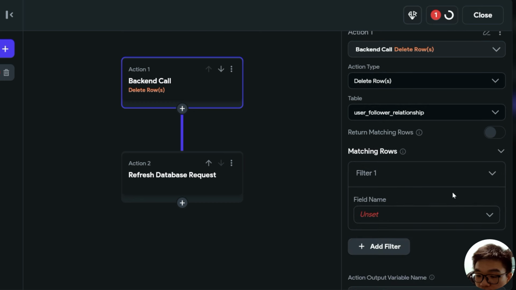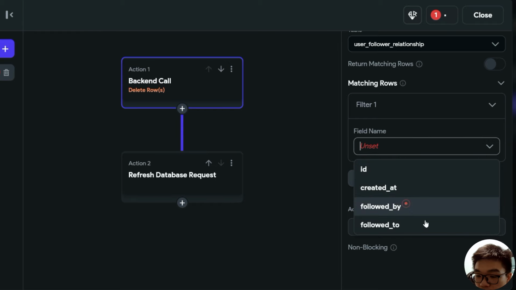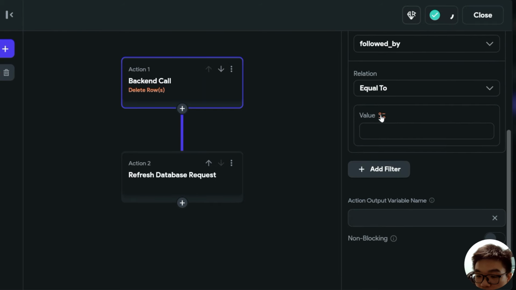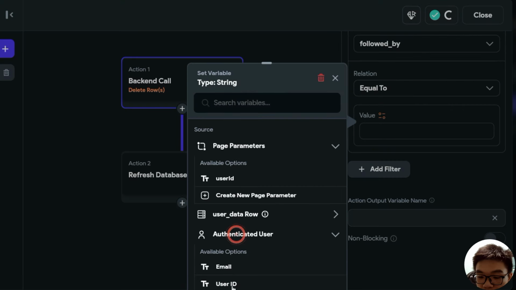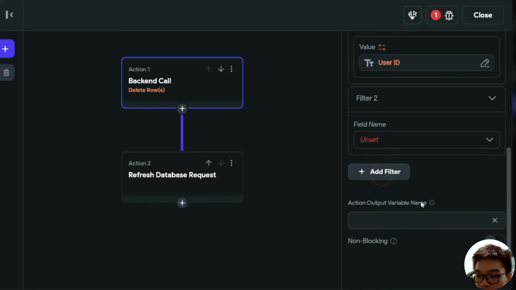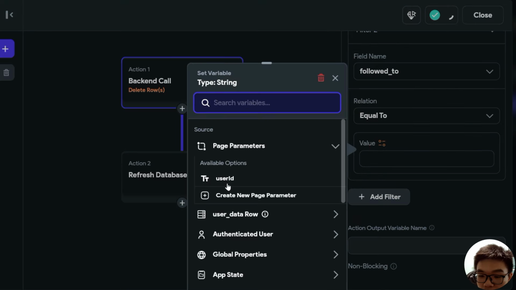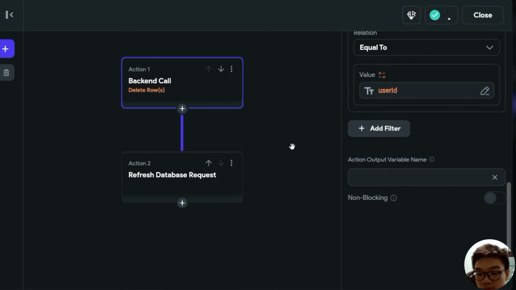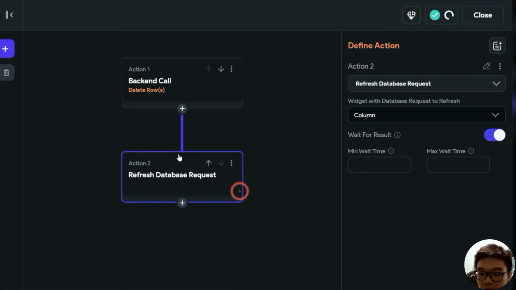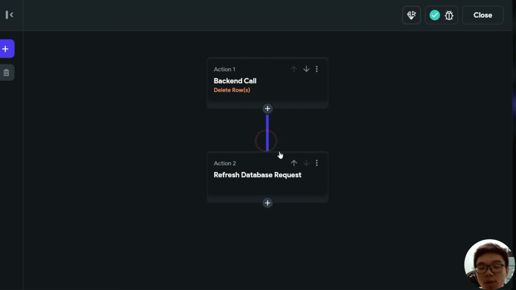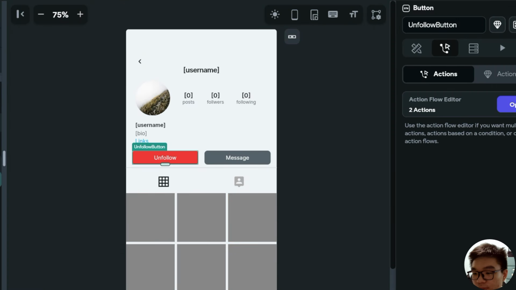So for the first filter, it will be where followed by is equal to our authenticated user's user ID. And follow to is equal to the user ID that we pass in through our page parameters. And then we also want to refresh our database request. But one more thing that we have to do is we have to actually update our local page state variable so that it also updates the UI over here.